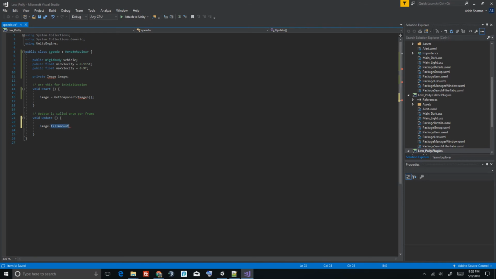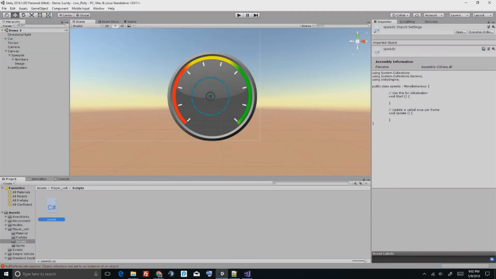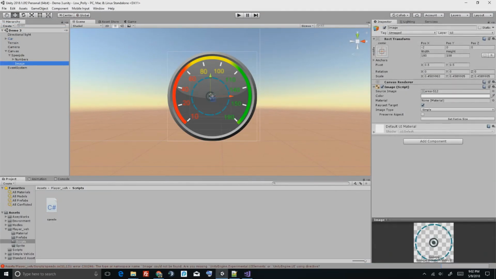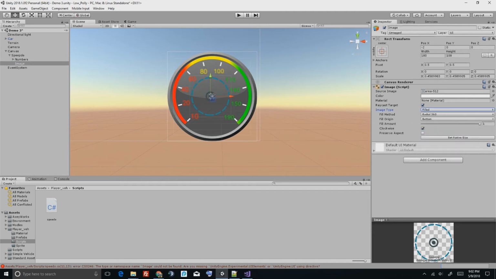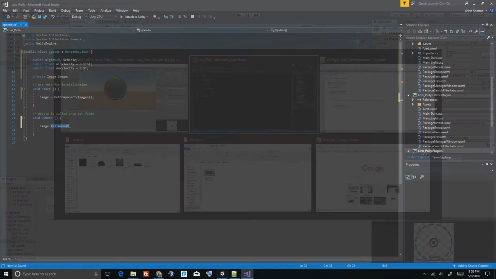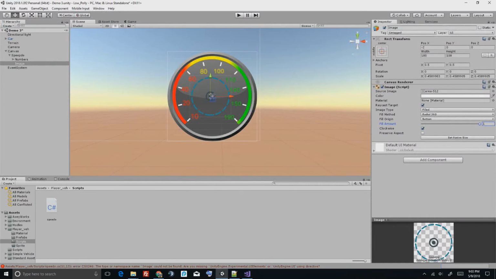So fillAmount, we are referring to this in Unity. Also make sure the image type of this radiator is on Filled, not Simple, and make sure it's on Radial 360 and Bottom, and that will give you this nice little effect. So this script is referring to that one.